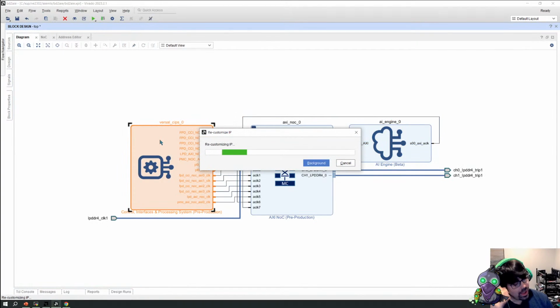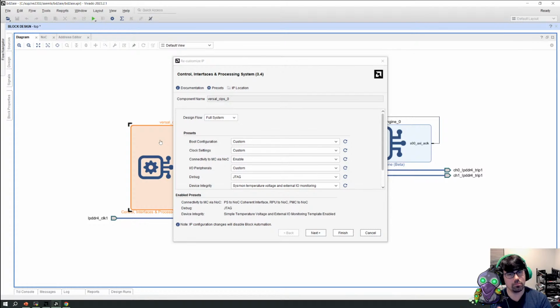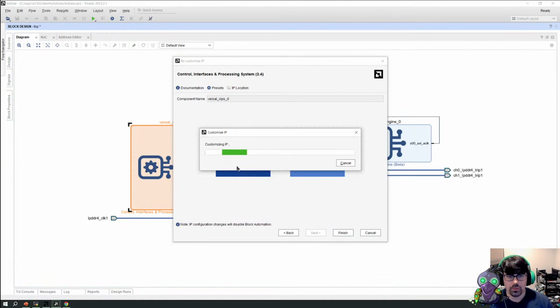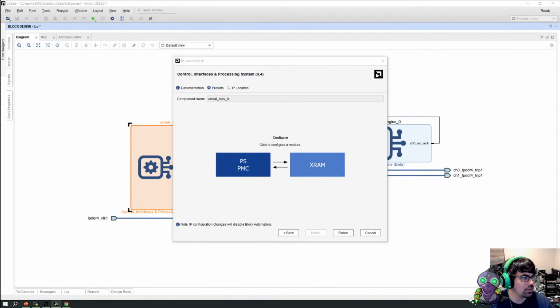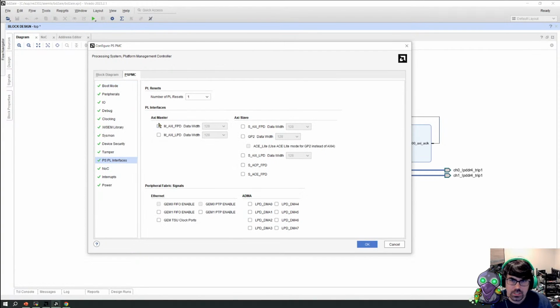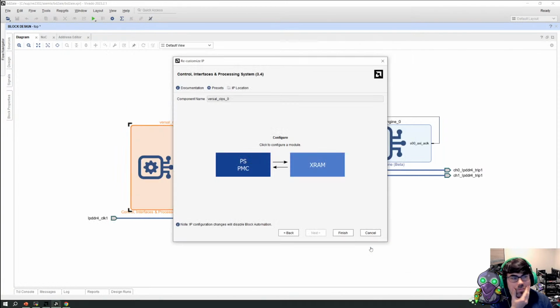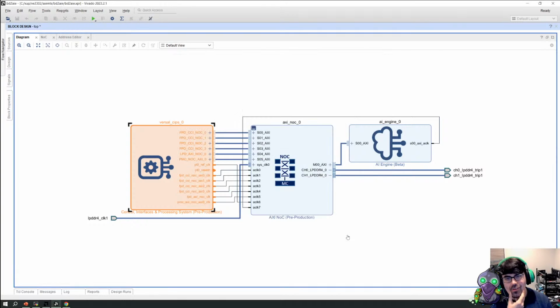Now we're going to add an interrupt controller. This will allow the Vitis platform management system to be able to add interrupts when wanted. So we're going to go ahead and open up our PS side. We want to go to PS PMC and pull up the interfaces. We're going to activate the full power AXI bus. We're going to activate the first interrupt. We're going to hit OK. We're going to finish.